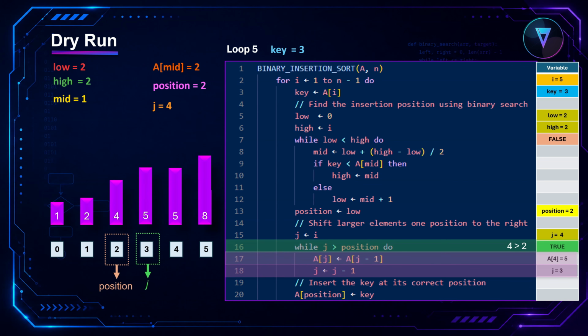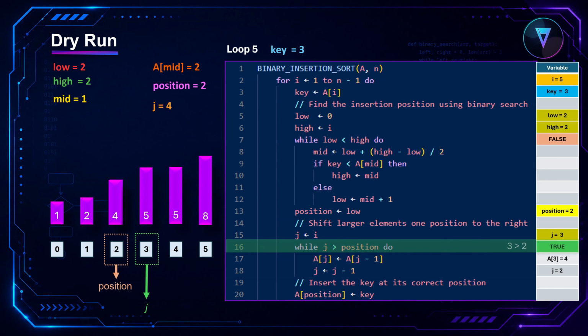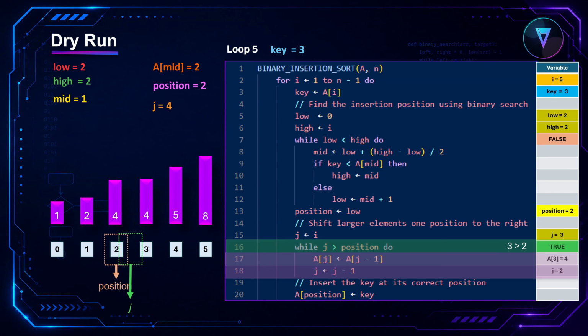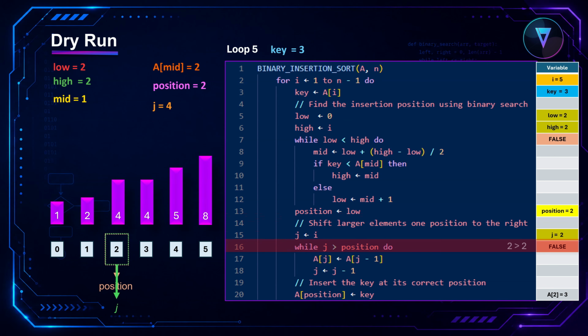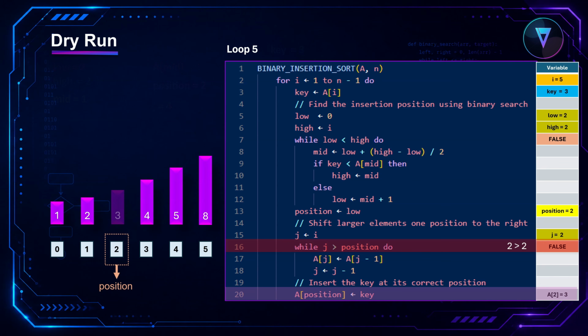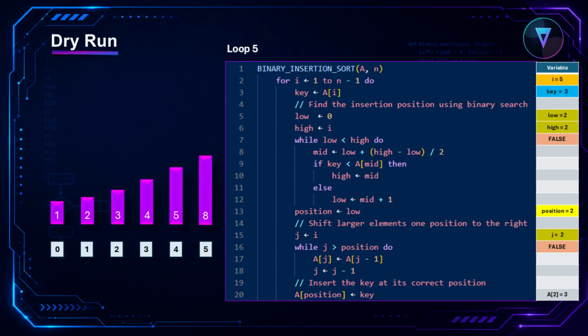We decrease j from 4 to 3. 3 is still greater than the insertion position, so we copy the element at index 2 into index 3. The element at index 2 is 4. The array now becomes 1, 2, 4, 4, 5, 8. We decrease j from 3 to 2. Now j equals the insertion position, so shifting stops. Finally, we insert the key 3 at index 2. The array becomes 1, 2, 3, 4, 5, 8.